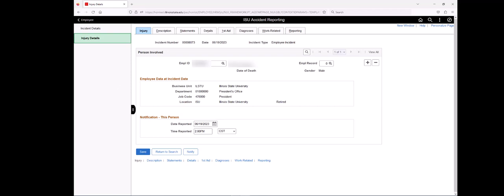Enter the time the injury was reported in the Time Reported field. Enter AM or PM after the time. The time zone is set by default to CST. If this needs to be changed, use the drop-down menu to set the new time zone.